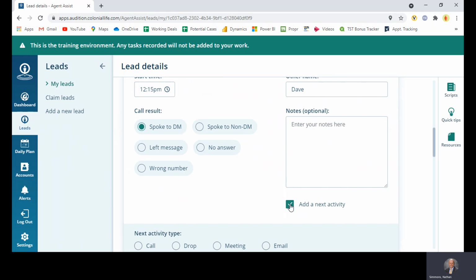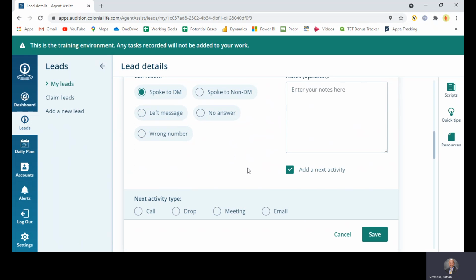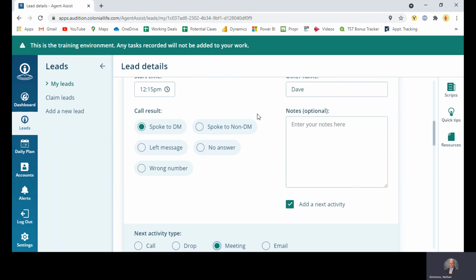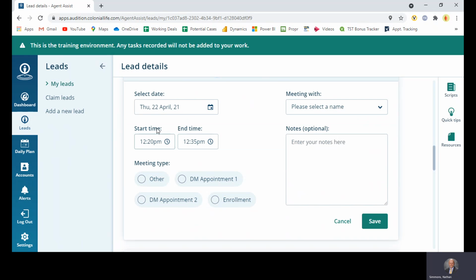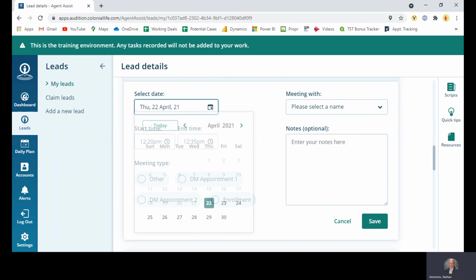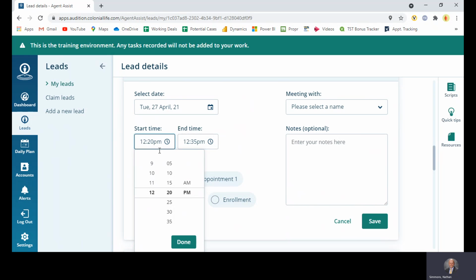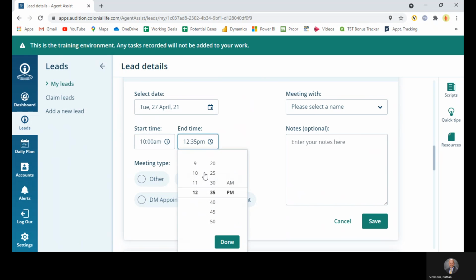a next activity. My next activity that I want to add, something that needs to go in the calendar, is that appointment or that meeting that I just scheduled with Dave. And so then I can put the information about what appointment I set. And so, let's say I set that appointment for the 27th at 10 a.m. And so we got to maneuver some things around there.